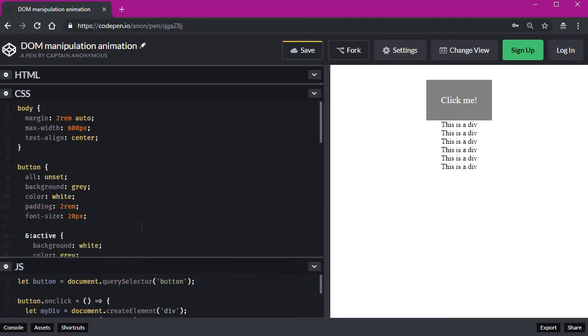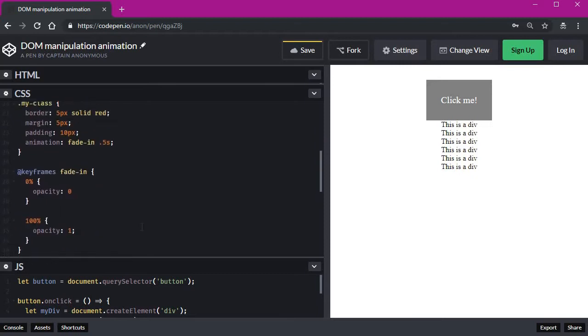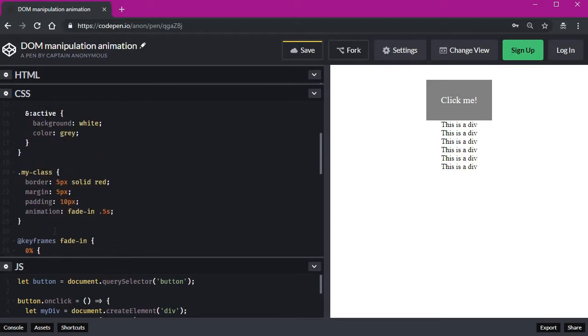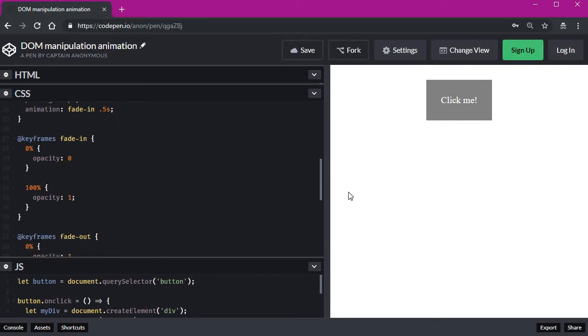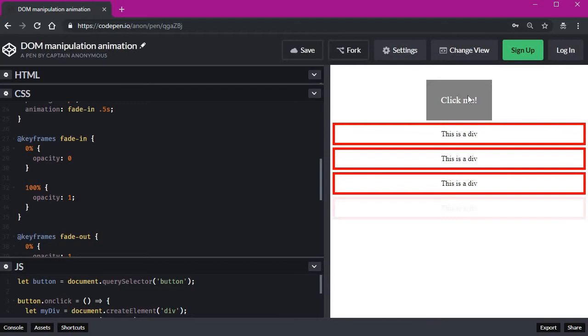Let's do some highlighting to that div. Okay, I have a bunch of stuff already, but I'll explain that. So I guess I'll make this one div. All right, and so if I click, this is getting added, right?